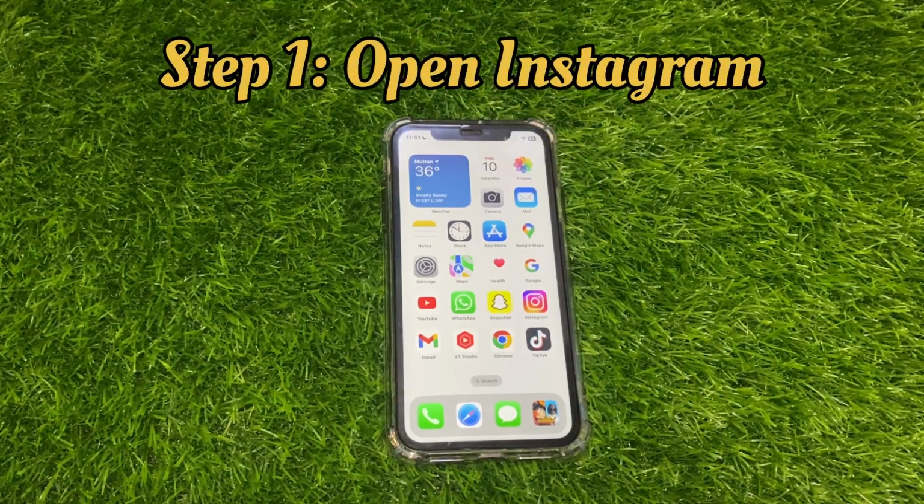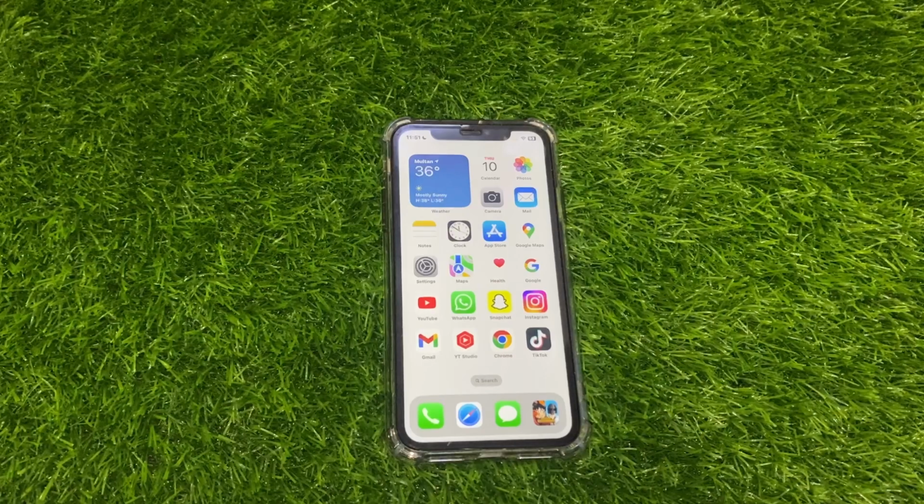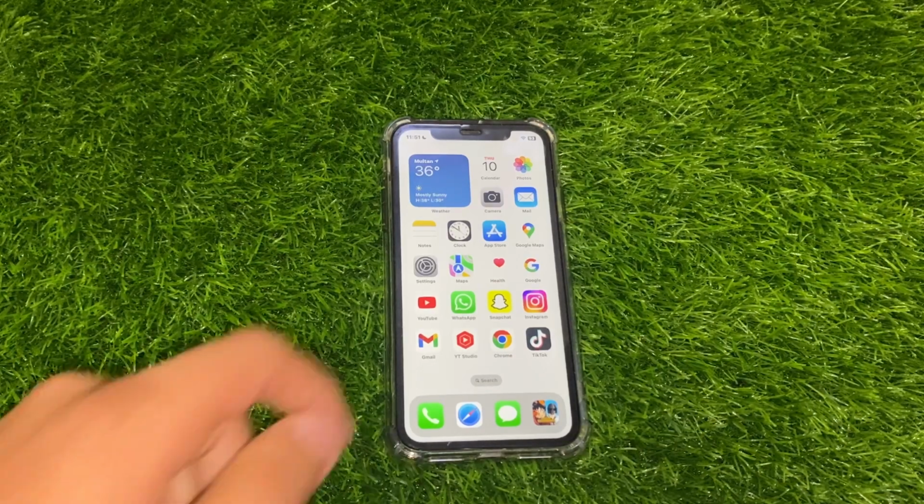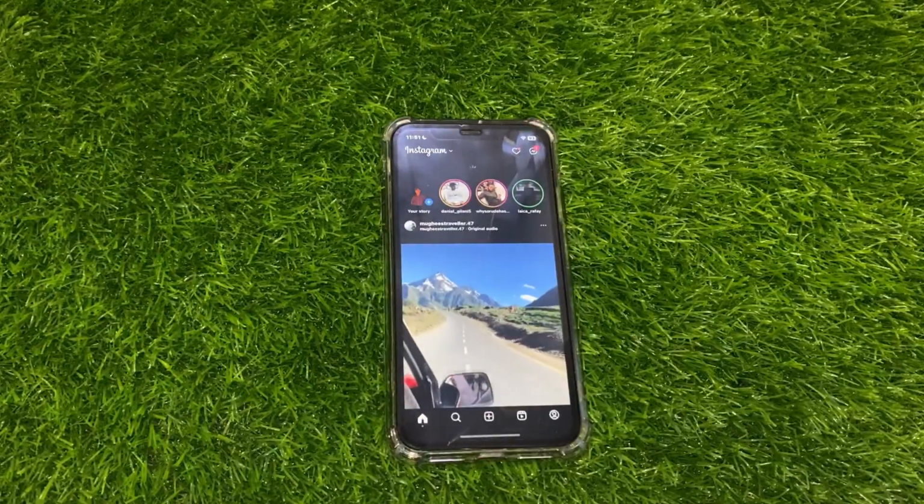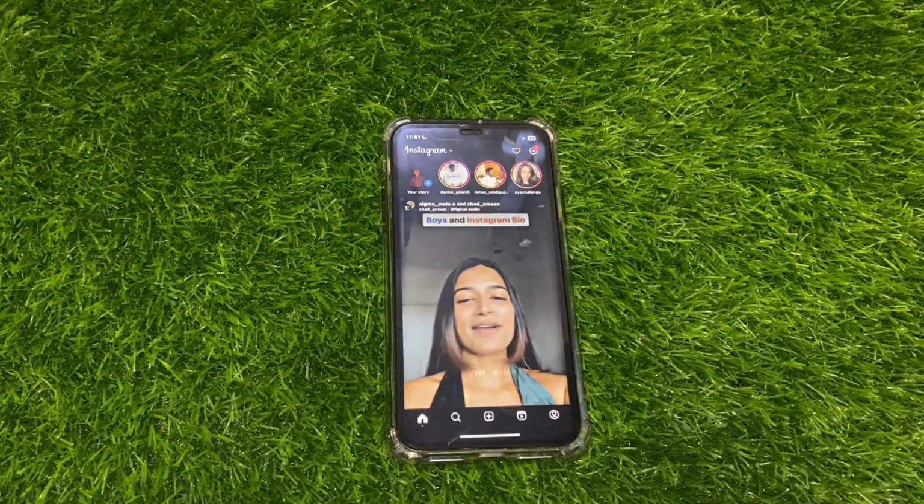Step 1. Open Instagram. First things first, open your Instagram app on your mobile device. Make sure you're logged into the account from which you want to recover the deleted content.